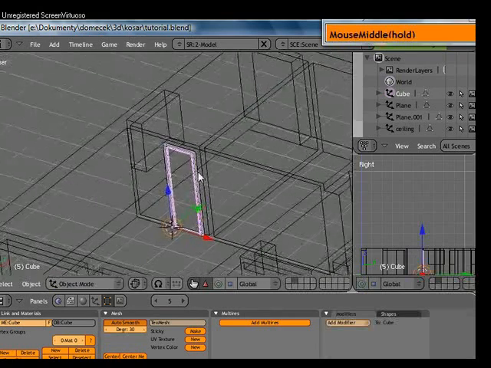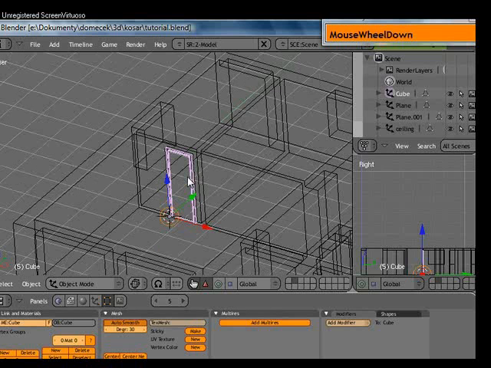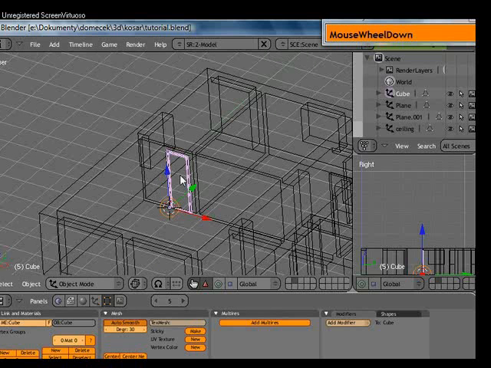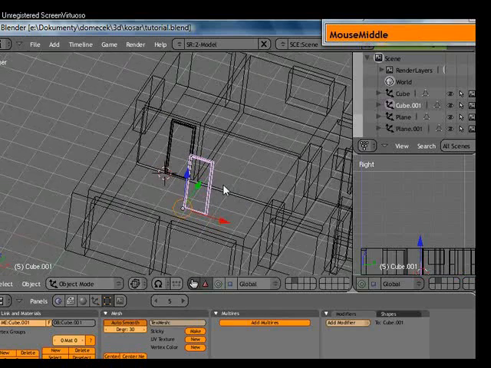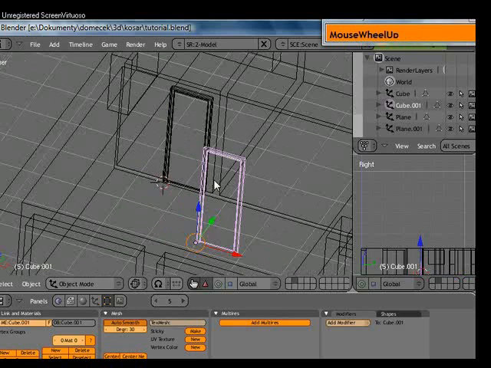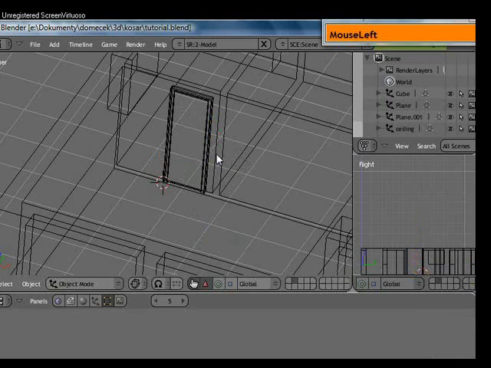Now I will be duplicating this door to the other places. I have two ways to do it. Obviously I can do Shift D to duplicate the object, but then I'm duplicating the mesh as well. I'm creating a new mesh. So when I then change this mesh, this door, the other door stays the same. And this is not what I want, because I like to have all the doors the same.